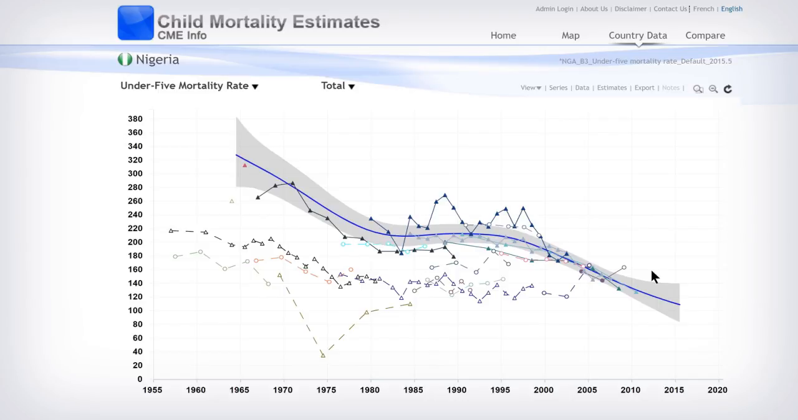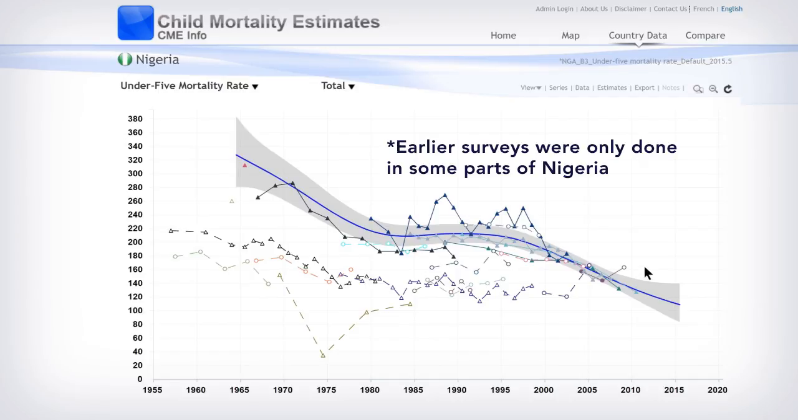And what's important to keep in mind when you compare all these different sources is basically that sometimes some of these surveys are not always representative of the whole country. And for Nigeria, what we see is some of the very early surveys in the country actually didn't include some parts of the country. And the child mortality that were obtained for some of these earlier years are very different and are underestimating the overall child mortality for the country.